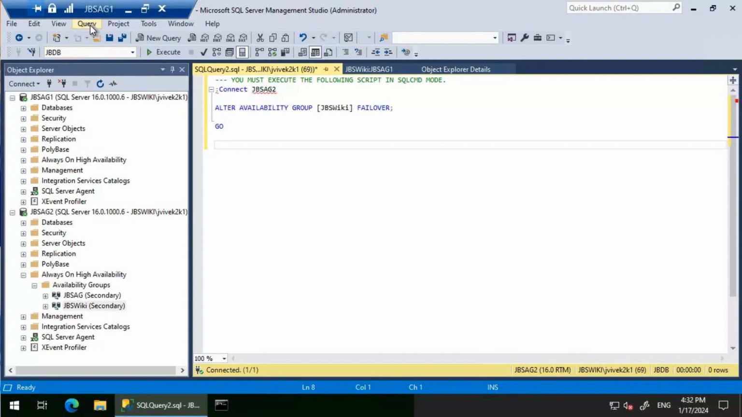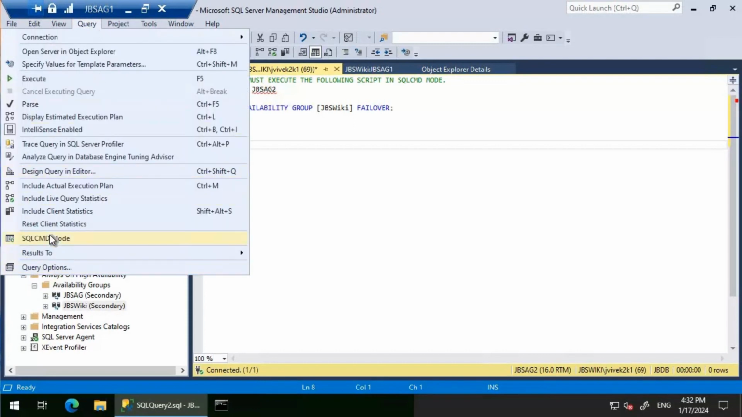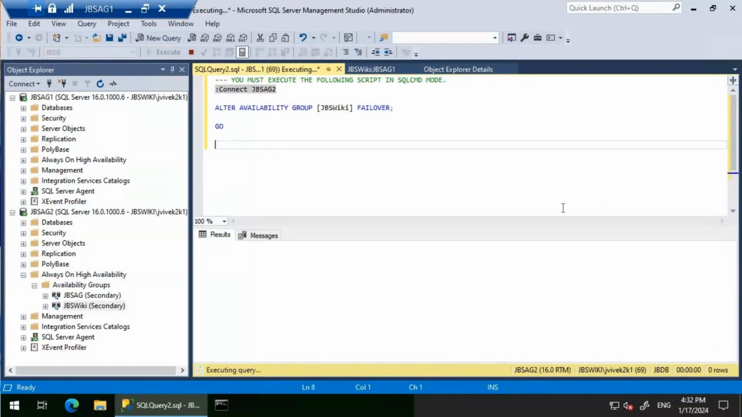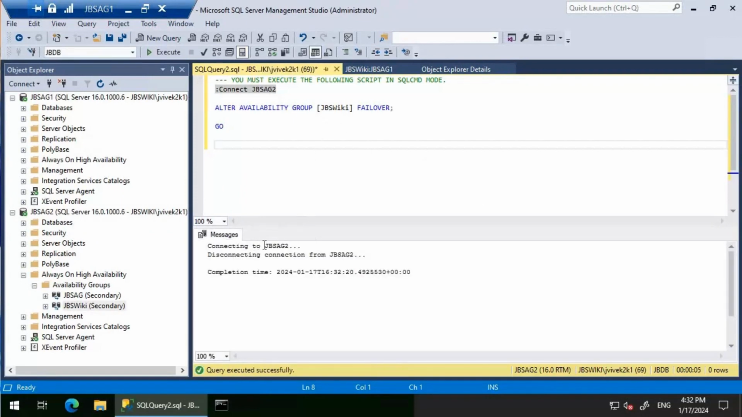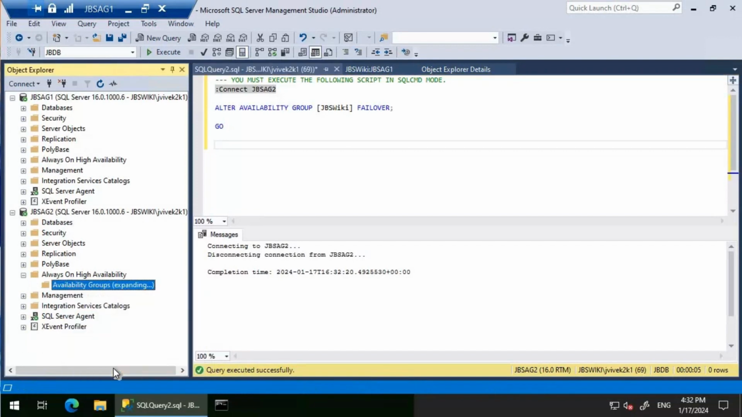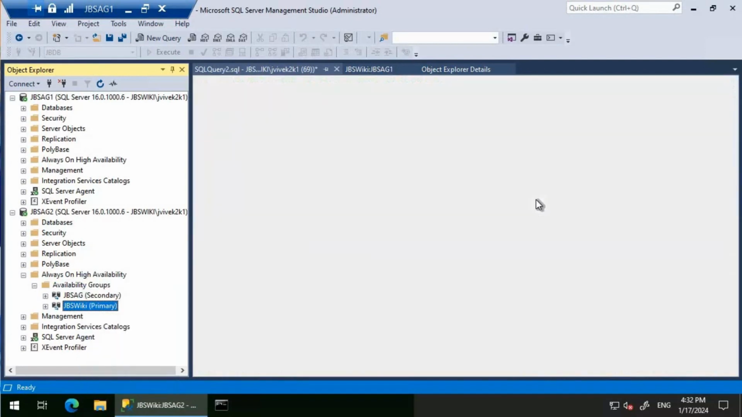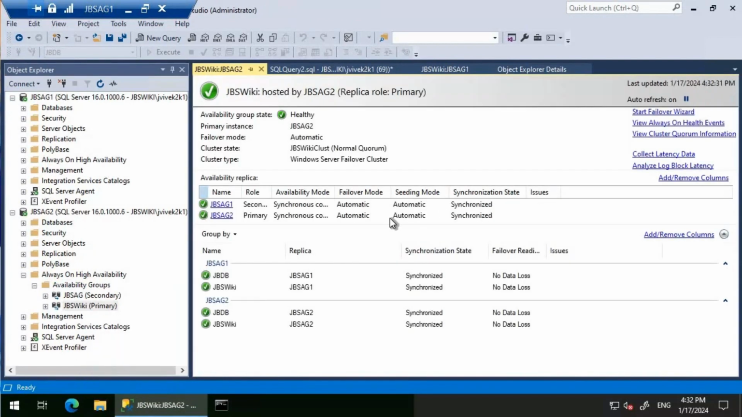But what we'll do now is let's go to Query and then click on SQLCMD mode, and then let's try executing it and see if it is completing. Let's wait for this query to complete, or yeah, it's completed now. Let's do a refresh here. And if you see here, the failover is completed fine without any issues. So everything seems to be okay.